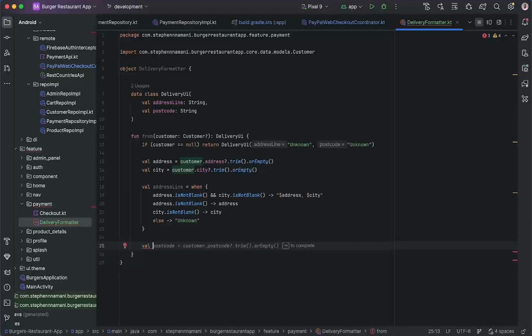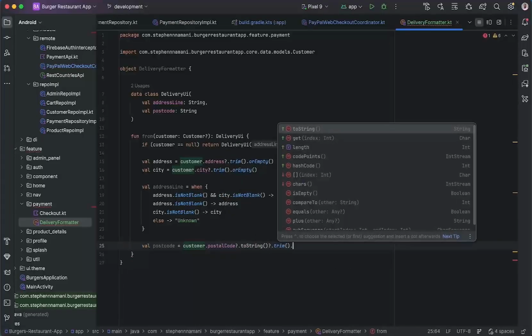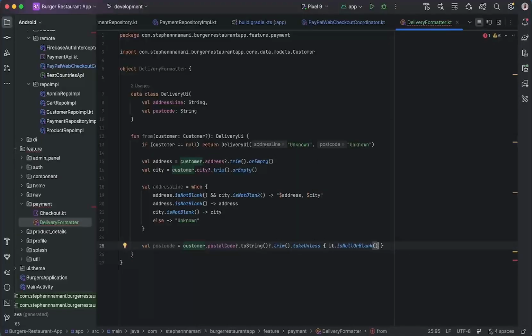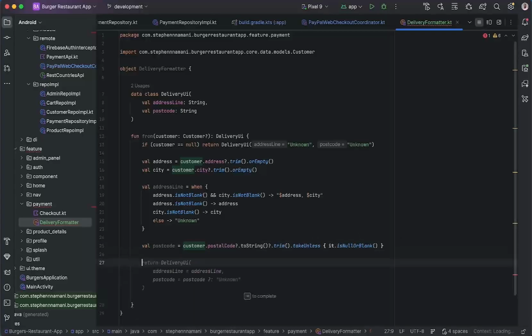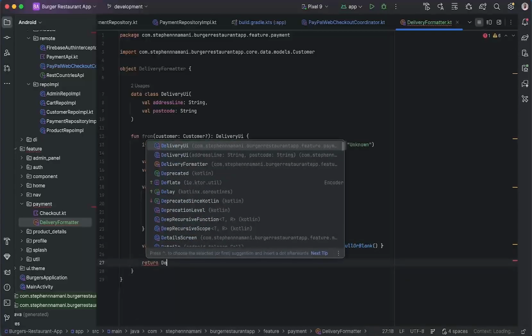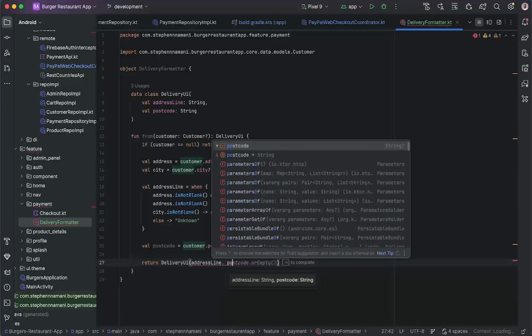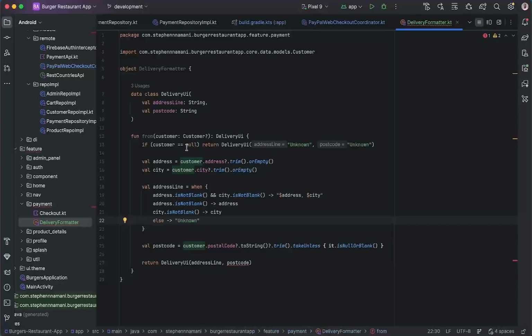Then var postcode is equal to customer dot postal code, that's what we called it, toString, which is nullable, string, take unless it is null or blank. So at the end of it all, we are going to return our delivery UI and pass our address line and also postcode. Let's make this nullable, that's why it's complaining. So now this is our delivery formatter which we have created here.